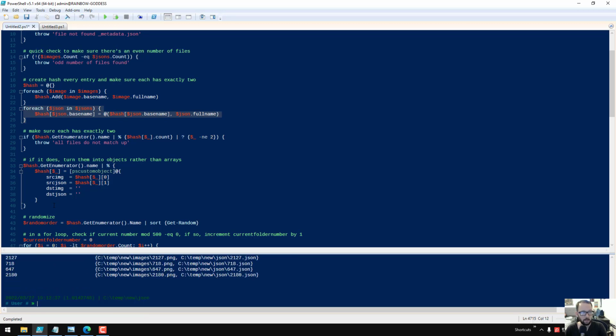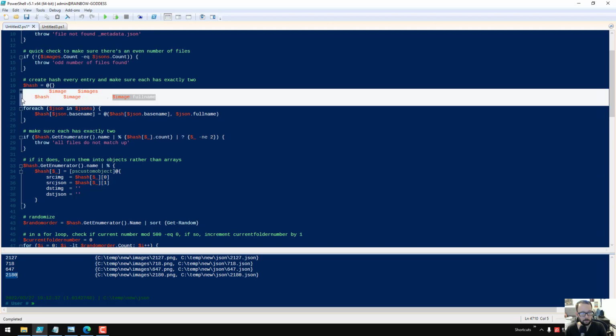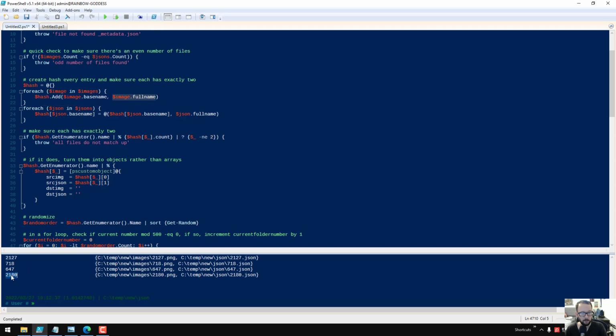Hash. And we're adding the base name, so that's just going to be the name, in this case the number of the PNG or JSON file. And then the value is going to be the full path. So in this case, add the number as the key, and then the value is going to be the full path of the PNG, and then the same thing down here for JSON, except we're not adding it because it's supposed to already exist, because they're supposed to match up.